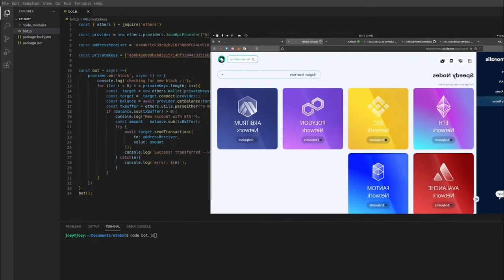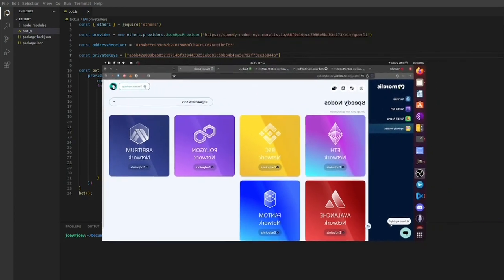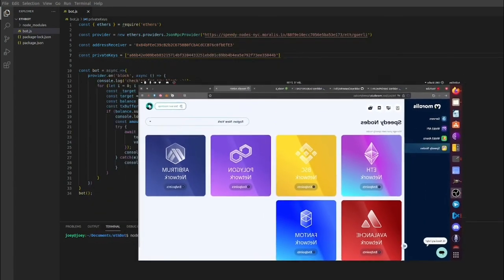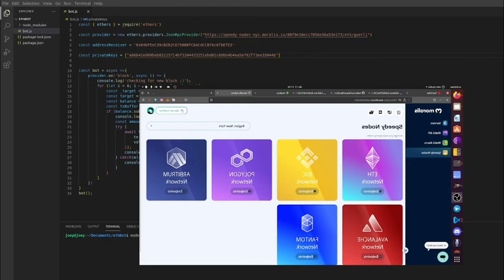What happened here? How come this is upside down? What happened here? Well, anyways, I don't really need the browser here anymore.